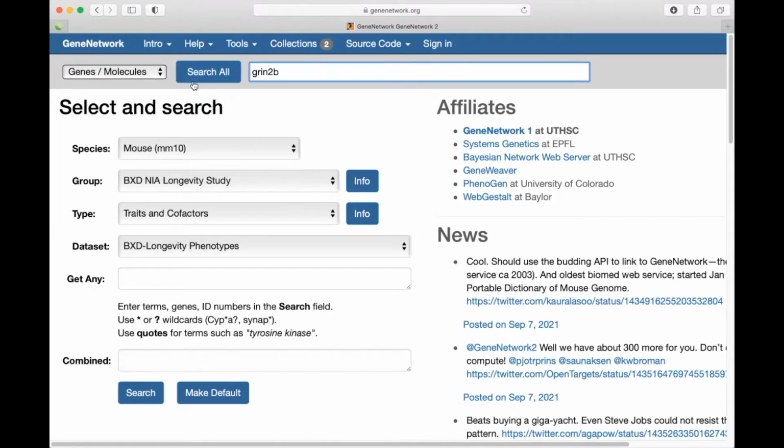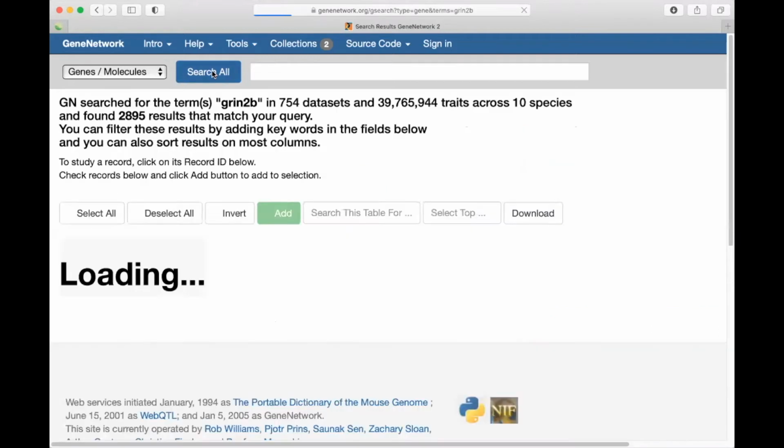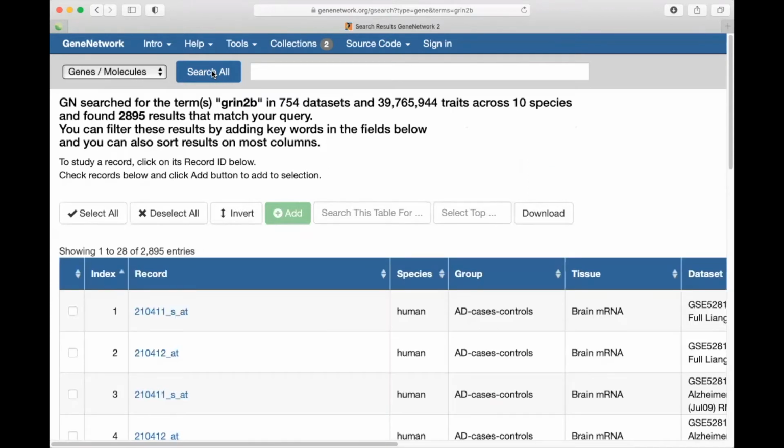And this will search all of the databases that we have in GeneNetwork. So let me just click on that button, and it will take up to a minute perhaps to find all of the results for the expression of GRIN2B in all tissues, all species, mRNA assays, and proteomic assays. And what you can see is that it's found 754 total data sets of the type that you would see in GEO, close to 4 million traits for 10 species.